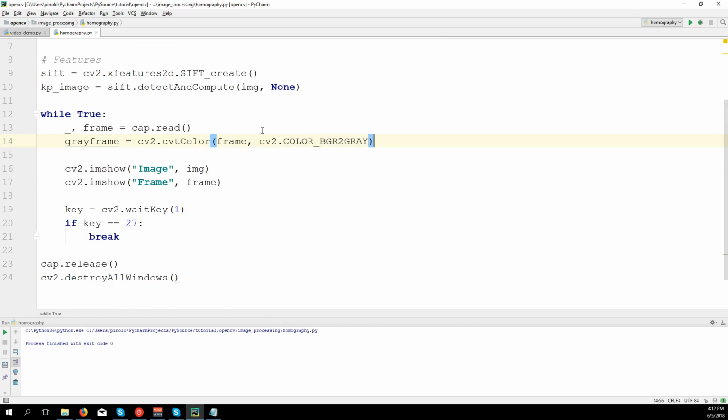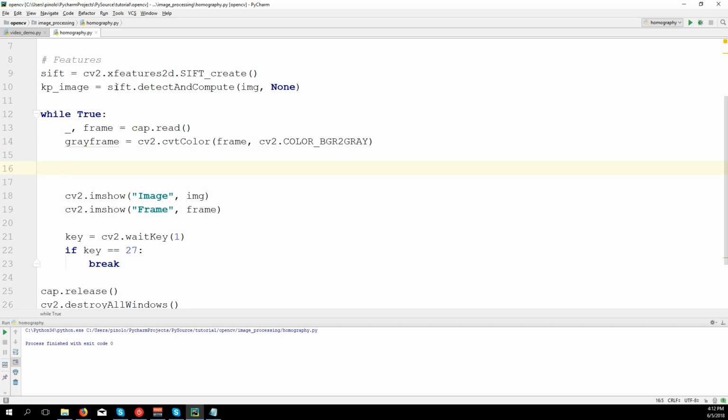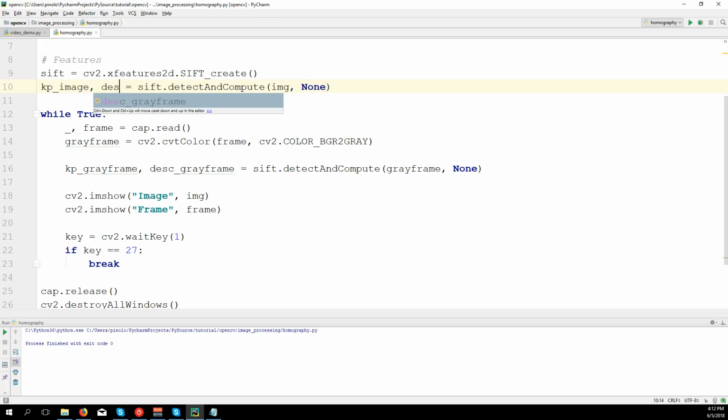Once we have the frame in grayscale format, we can do the same as we did for the image. So we need keypoints of gray frame and descriptors of gray frame, and it equals sift.detectAndCompute the gray frame and no mask. And here I made a mistake. I forgot to say the descriptors of the image.